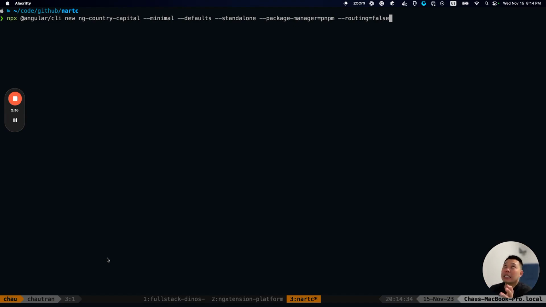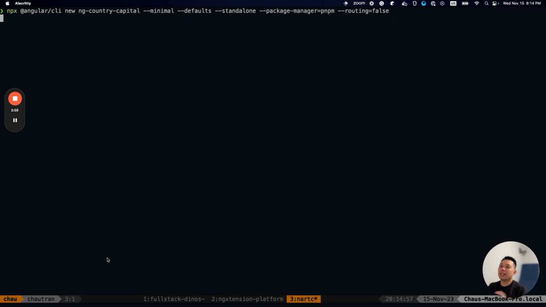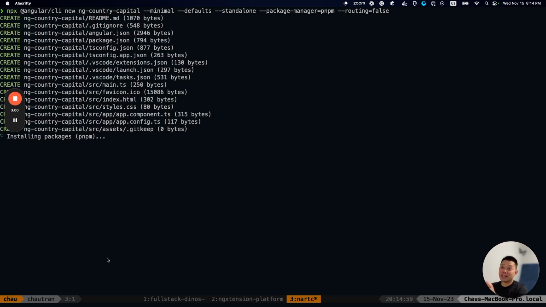In Angular 17, Angular CLI 17, they set up a routed Angular application by default. I don't want any routing because I don't think this app has any routes, so I'm gonna set routing to false so it doesn't set up the router outlet and all of that stuff for me, which I'm gonna delete anyway. So let this run. I'm gonna cut this out.